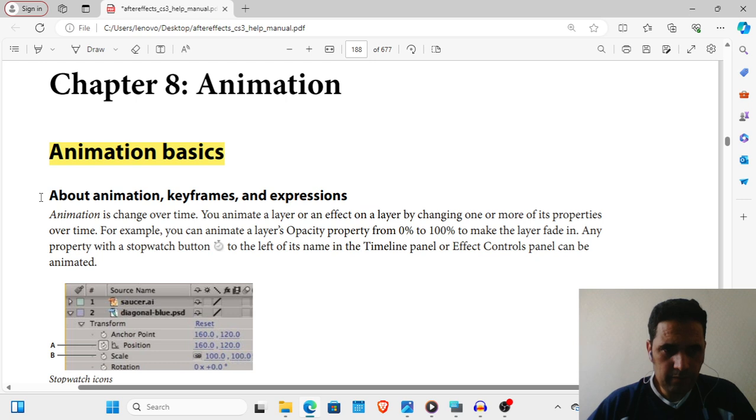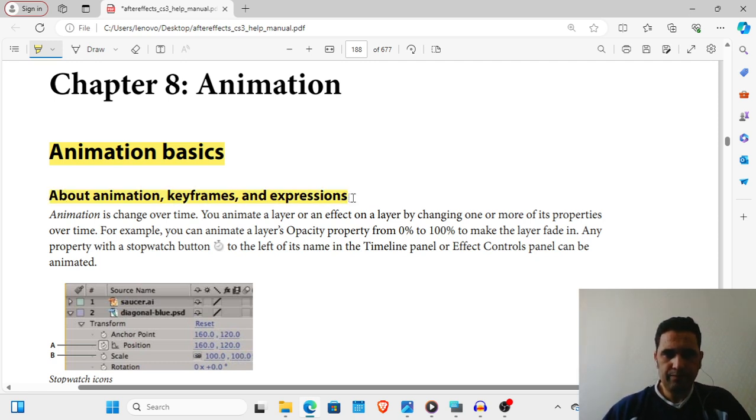About animation, keyframe, and expression. Animation is change over time. You animate a layer or an effect on a layer by changing one or more of its properties over time.